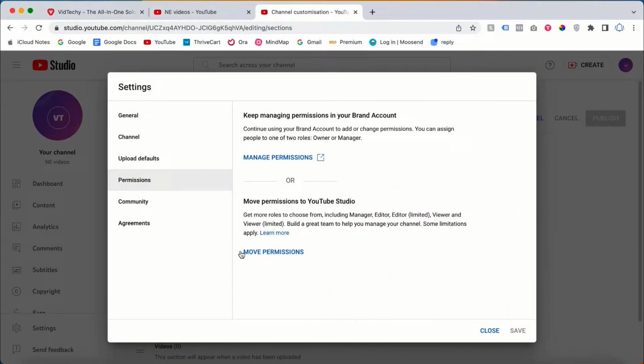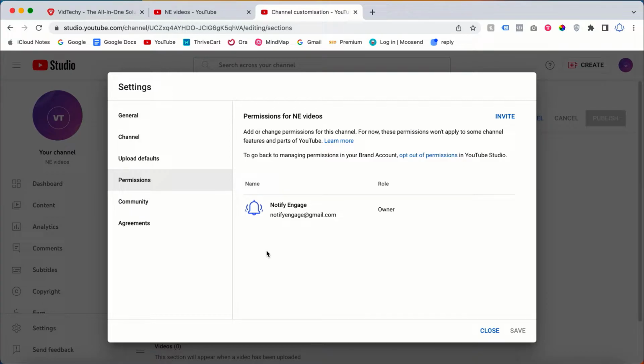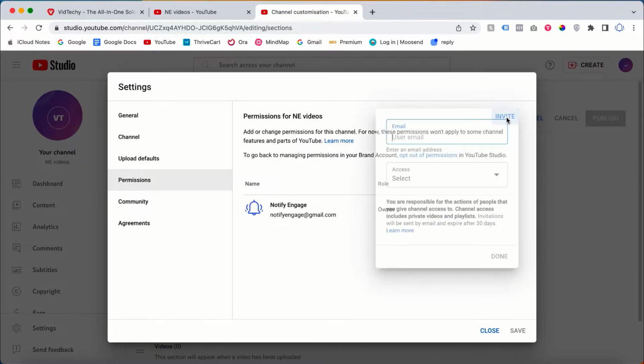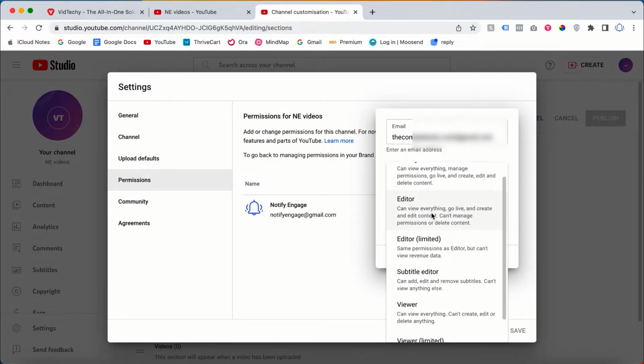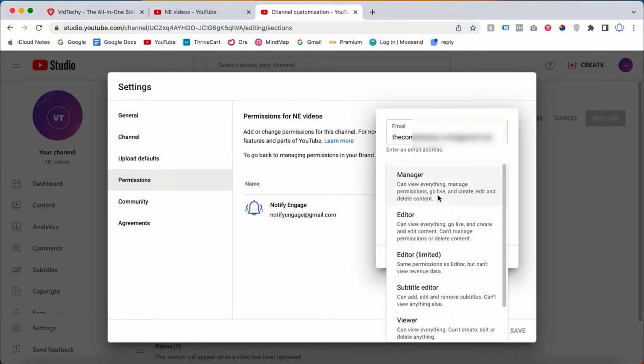Then here there is an option called Manage Permission. Just click on it. So this is the owner. So if you want to add a new manager, you need to click Invite. So just click Invite. Then here you need to type the email address of the person you want to add. Then you need to choose the access here. So the manager will be able to view everything and manage permission.